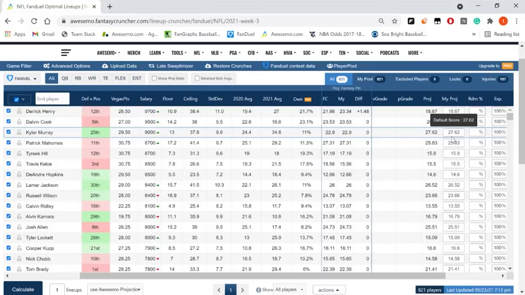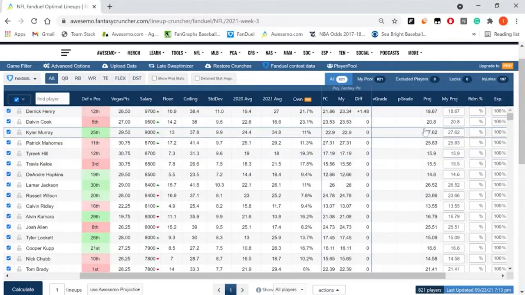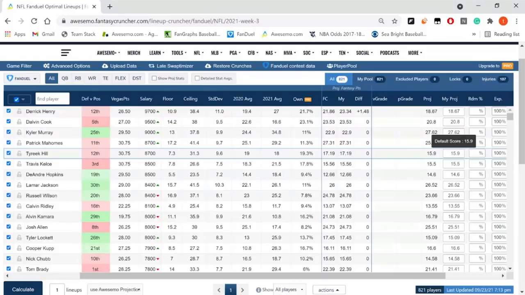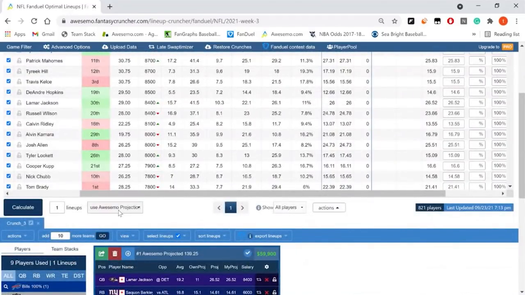So you'll have sets that are Fantasy Crunchers projections, my, which is your adjusted version of Fantasy Crunchers projections if you use that tool. Then you'll have proj, which is still Awesemo's projections. And then you'll have my proj, which is the projections that you uploaded. So it's important to know the difference between these projection sets, particularly when you're going to run a crunch, because you have to choose which set you want to use. And the nomenclature here is not the easiest.